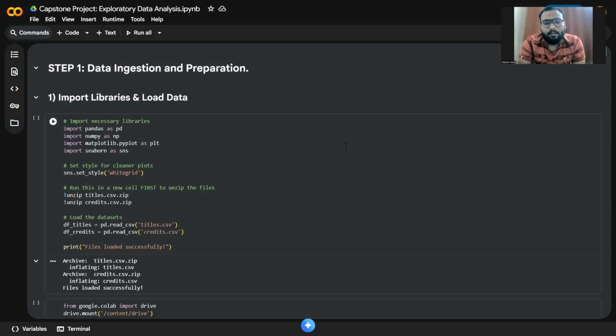Then I loaded two datasets using pd.read_csv. First is titles.csv, which holds all the metadata like release year, runtime, and IMDb scores. Next is credits.csv, which contains the cast and director information, which I will use later for talent analysis.